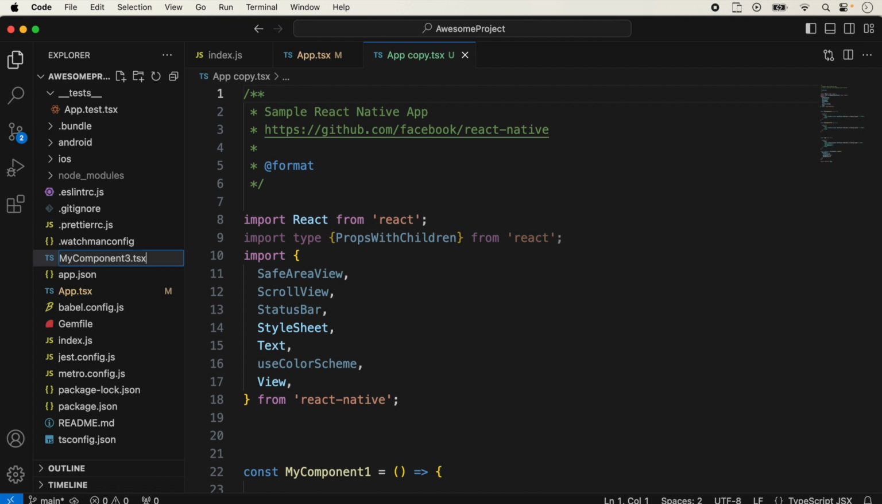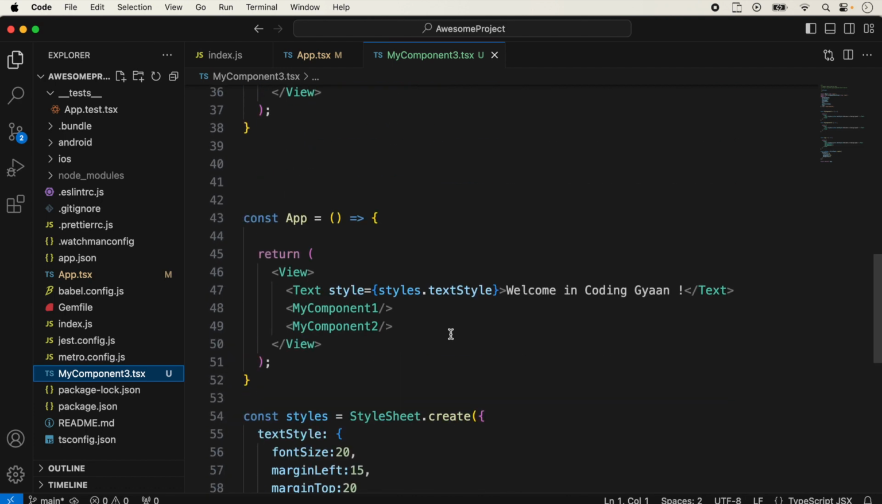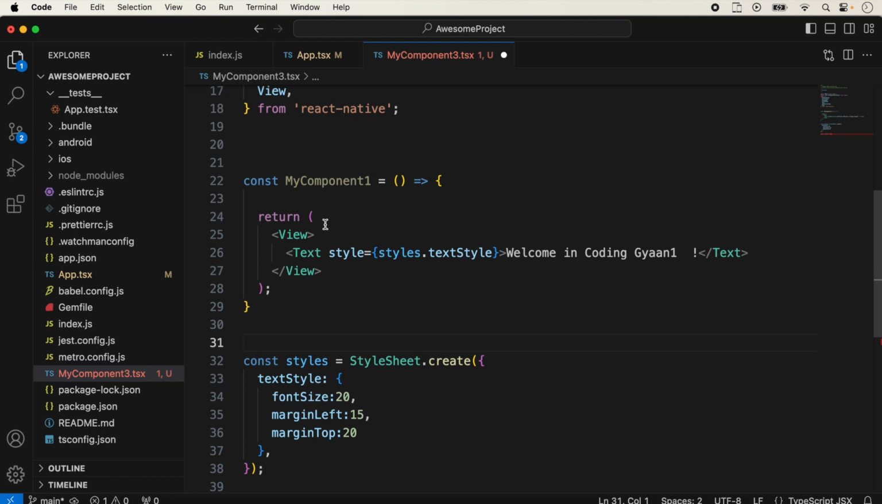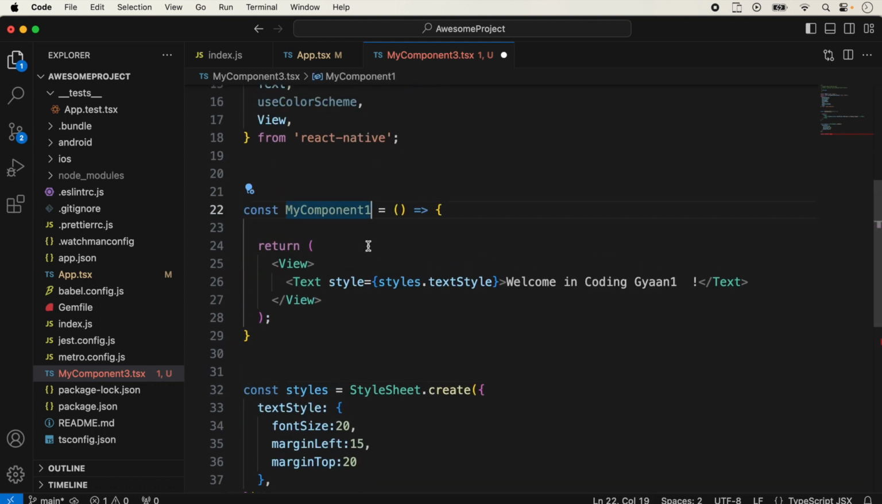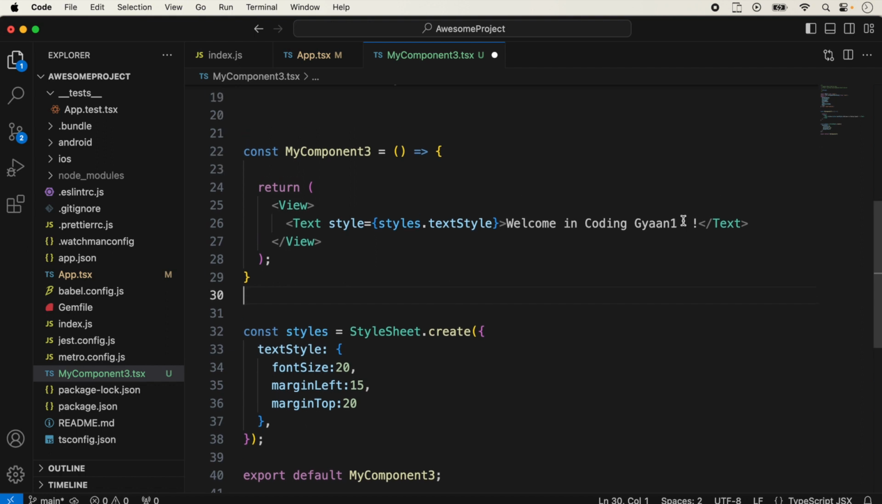So I am also taking here a capital letter, and I am removing this code here, and the name of this is my component 3. So you can take here any name of the file. So I am taking here my component 3, and we will export from this. Without export you cannot import this component inside another component. So this is the component 3.